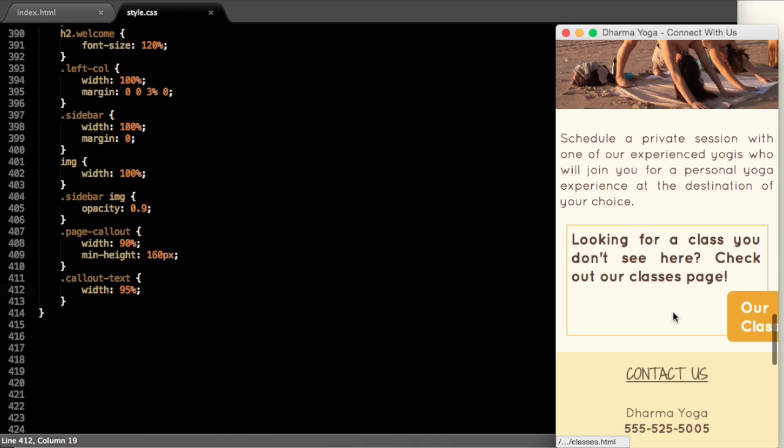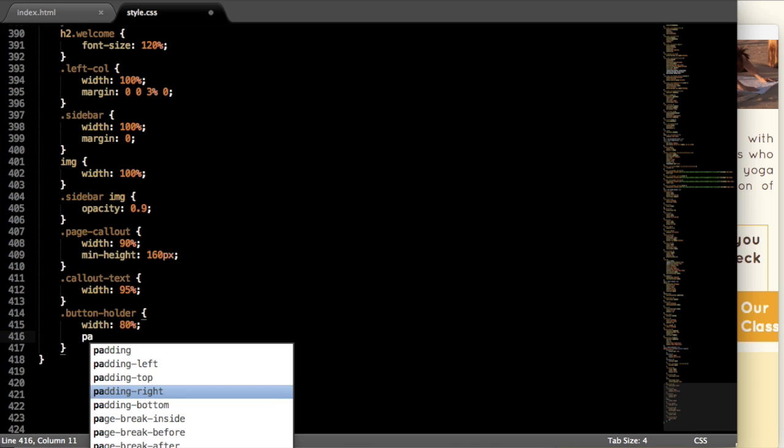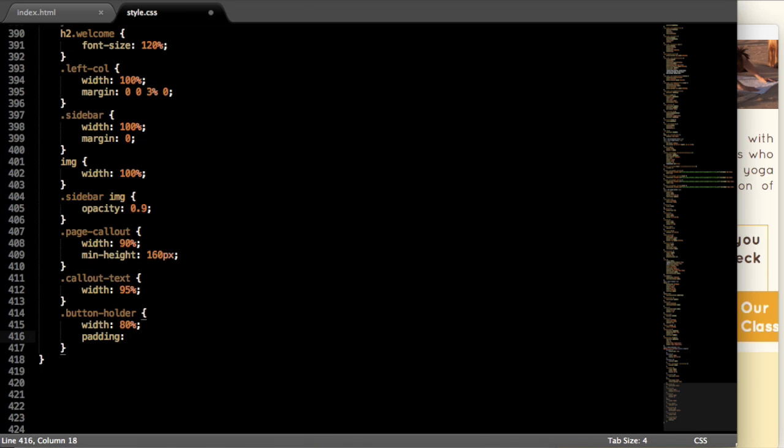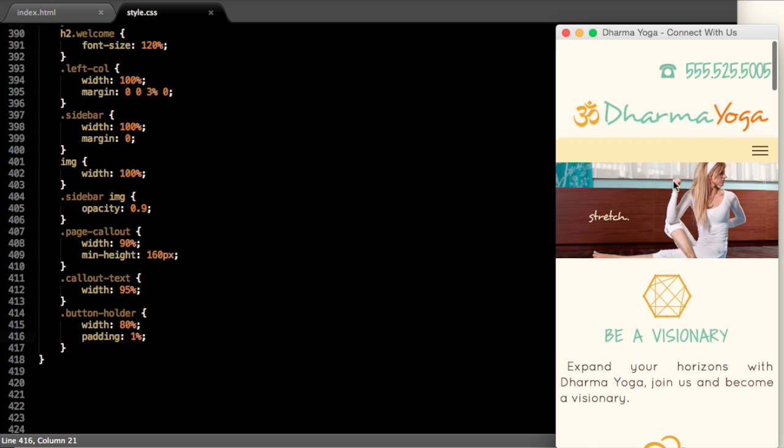Okay, so now let's just move the button underneath that text here. So you just want to write dot button holder for the button holder class, give it a width of 80%, and then let's give it some padding just of 1% all around. Okay, so now it's lining up pretty nicely for us here.